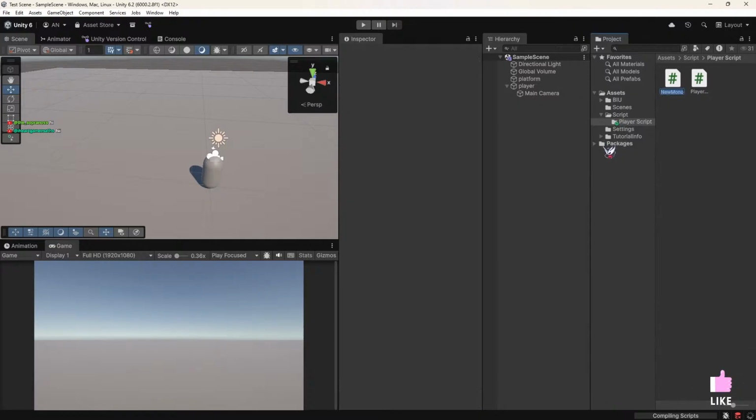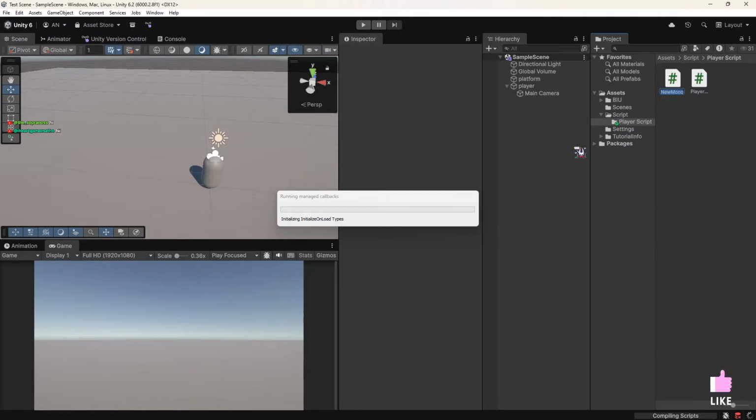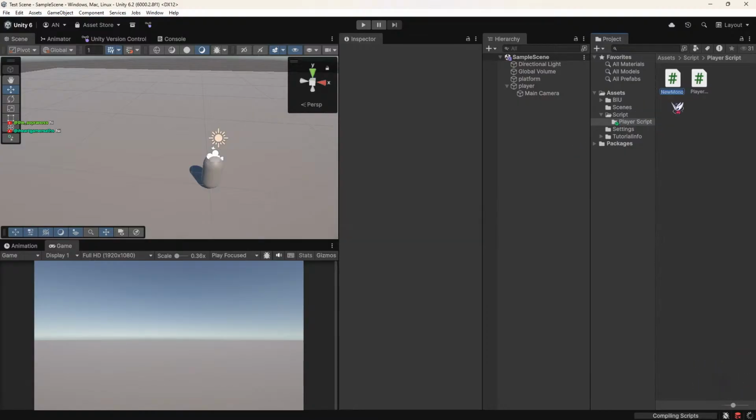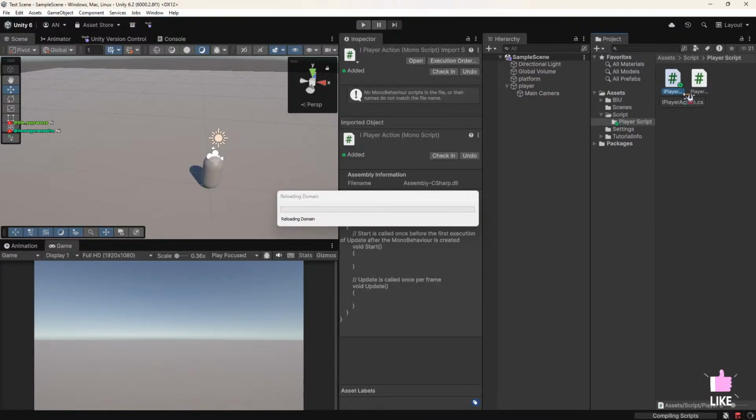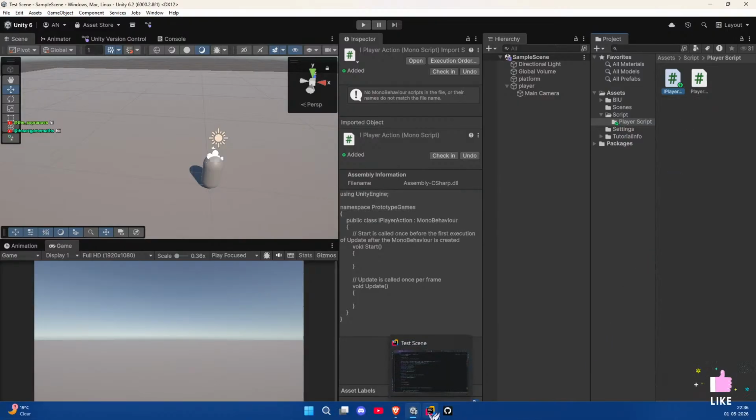First, we are going to create a MonoBehaviour script and name it. We can actually name it whatever we want, because we can change our interface name. We cannot change the class name, but yeah, we can change the interface name. IPlayerAction. Right now it is a MonoBehaviour class, but we are going to convert it into an interface.